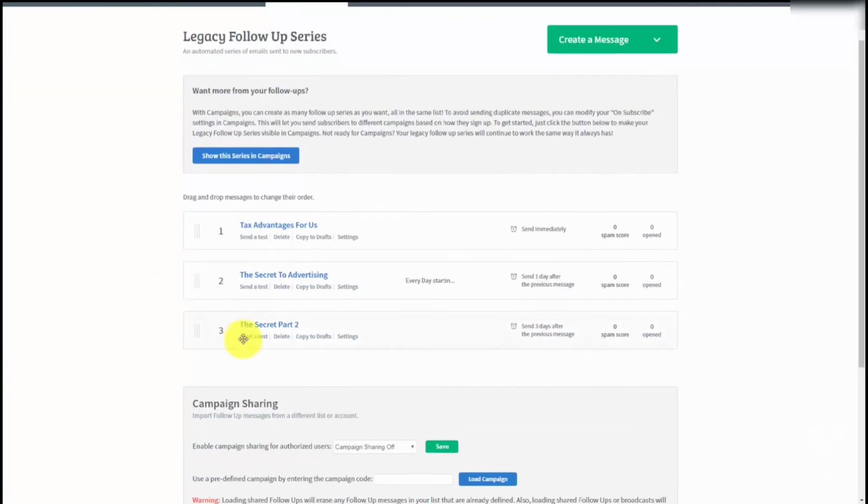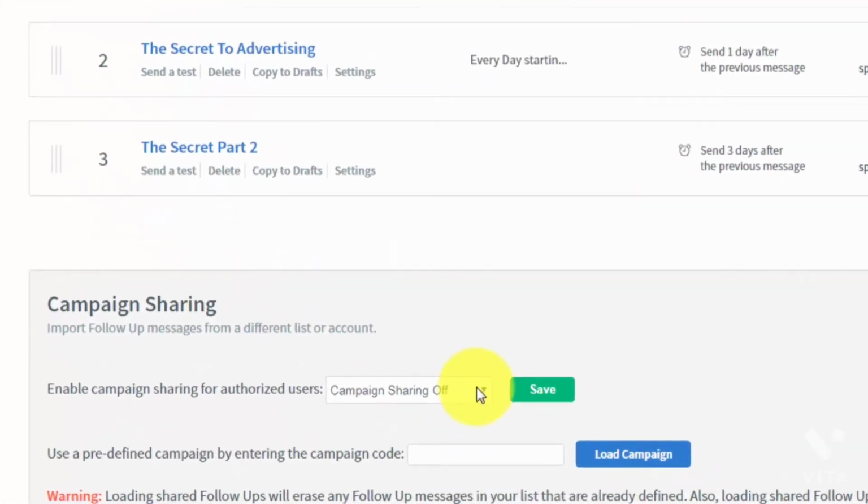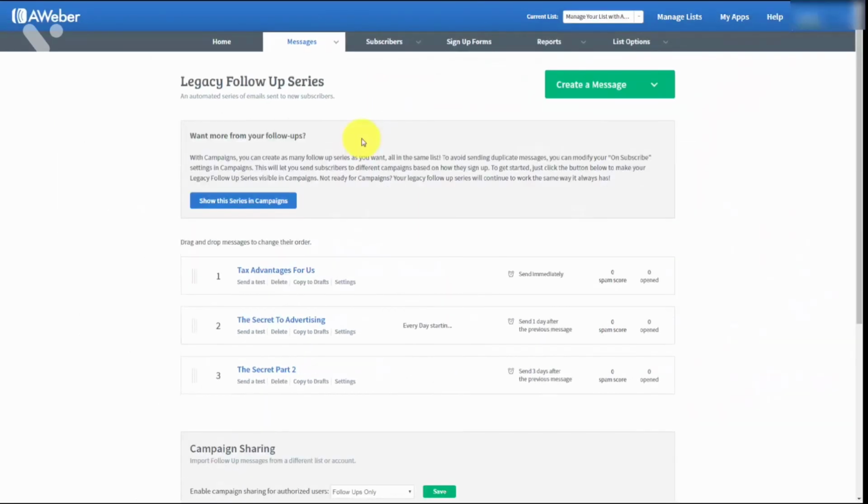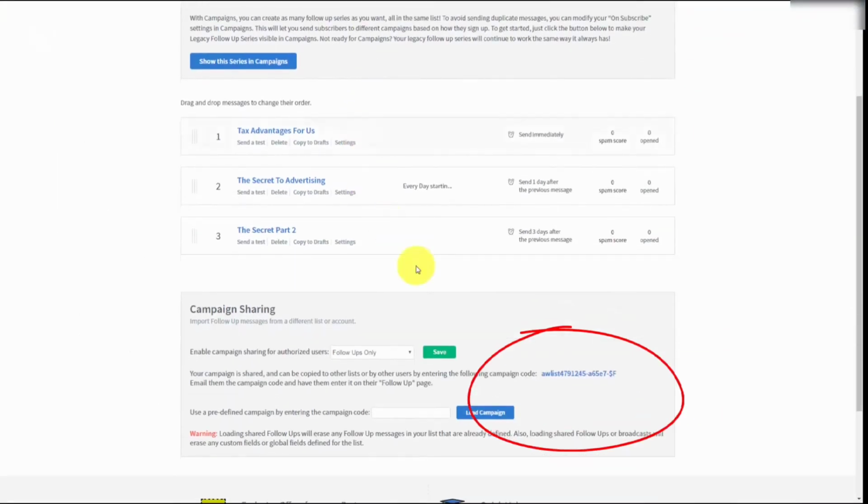Now once we have determined that this campaign is actually effective, one of the things that we can do is we can actually share this campaign. And we can do that by going to this campaign sharing link, and we can choose to share our follow-ups, we can choose to share our broadcasts, or we can choose to share our follow-ups and our broadcasts. Now in this particular case, we are going to choose to share our follow-ups. So we're going to click Save, and when we do that, you'll notice that Aweber is going to give us a campaign code. That campaign code is now going to disappear, but that campaign code now appears in this area. What this means now is that we can actually share this campaign code with someone else who wants to use the same messages in their business.